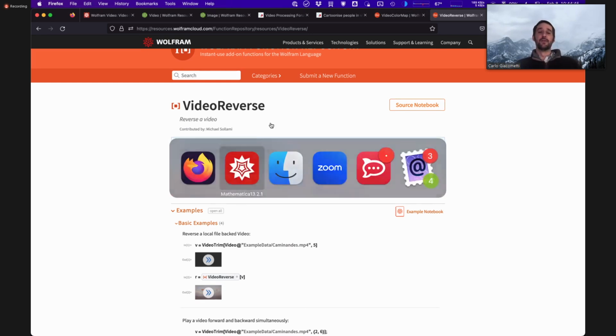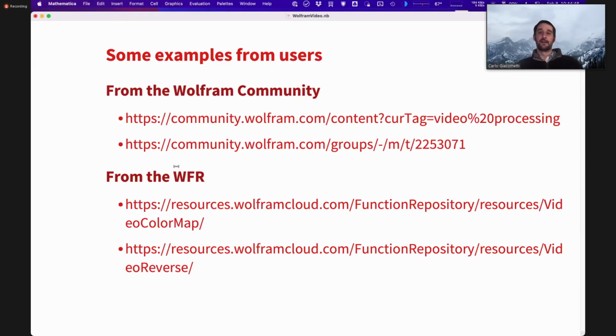And I'm expecting more contributions to the Wolfram Function Repository, both from external users and from us as well. If there is something that we find is useful but doesn't really deserve to get promoted to the system context, we will probably just put it in the function repository.